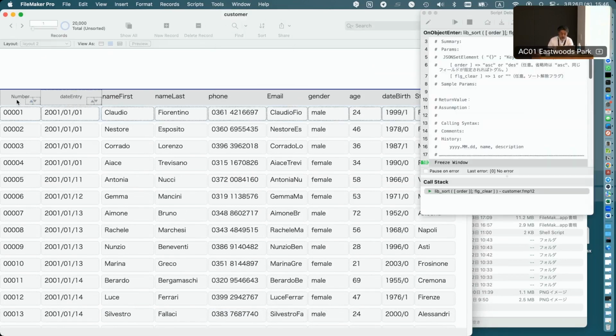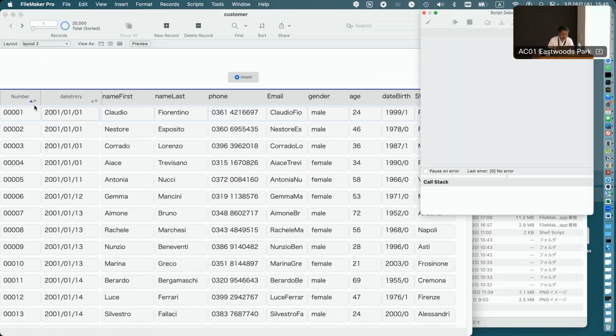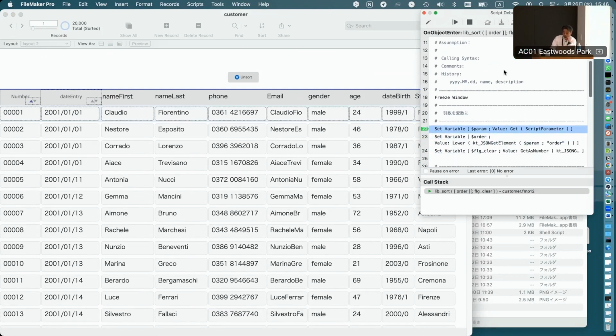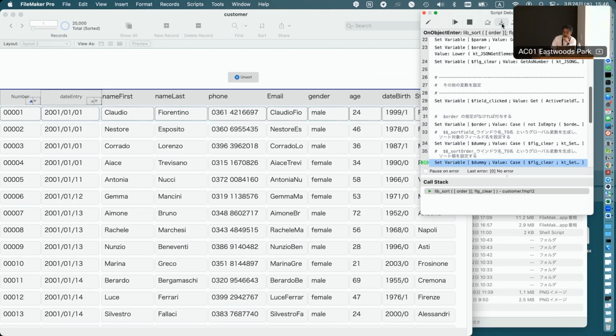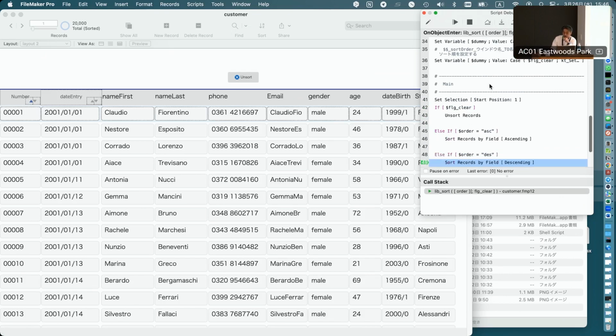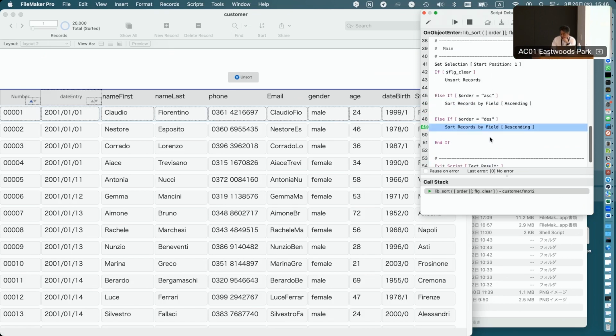Let's debug it. Because the same field as the one you want to sort by is clicked, and the cursor is in that field, you can perform sort records by field without having to specify the field to sort by.